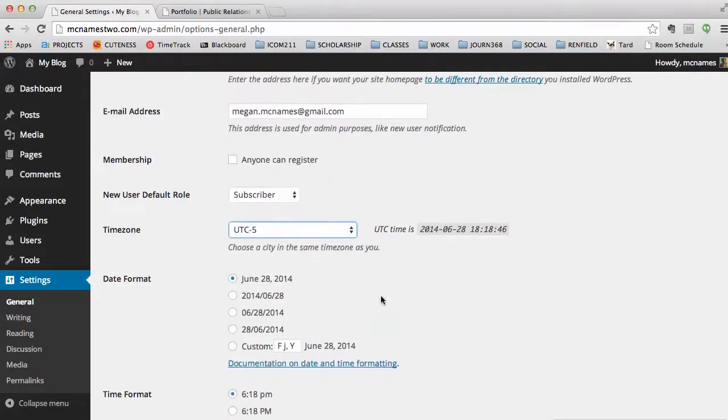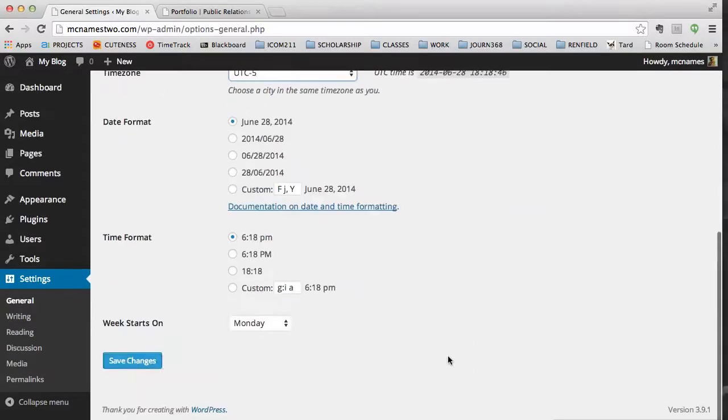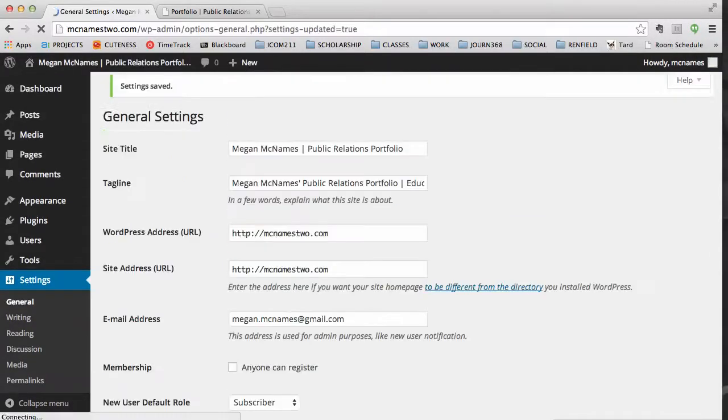There we go. And then we're gonna choose a date format. I happen to like the one that is chosen. I happen to like the time format as well. So the next thing I'm gonna do is just save changes.